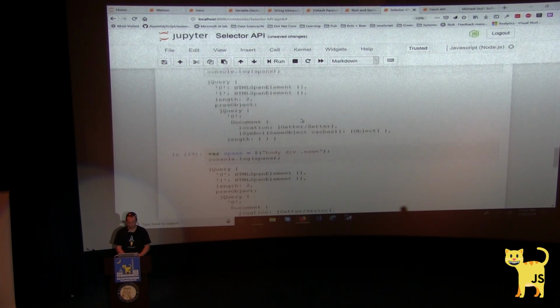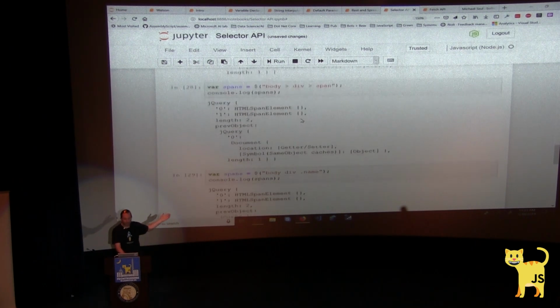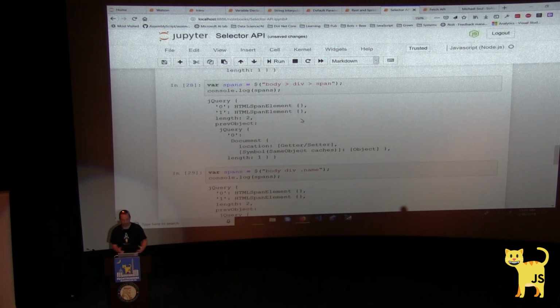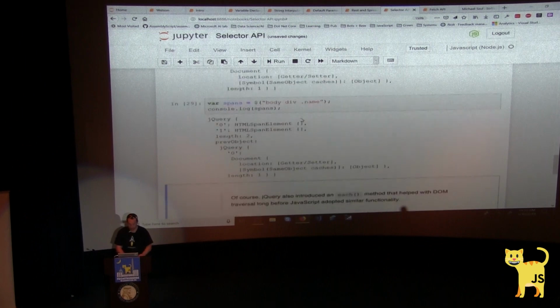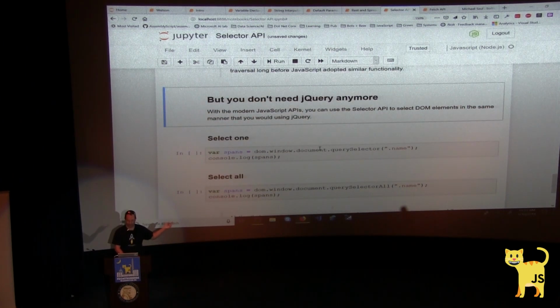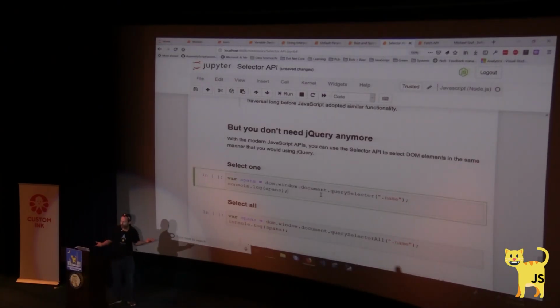I'm having flashbacks. So jQuery made all this easier, right? I could do all my DOM selection. But if you're loading a large library like jQuery, which has gotten larger and larger and larger over time, and most people are using it for two things. They're using it for DOM selection, and they're using it to make an AJAX call. But the reality is that you already have that. Now, you have it in two functions, unfortunately.